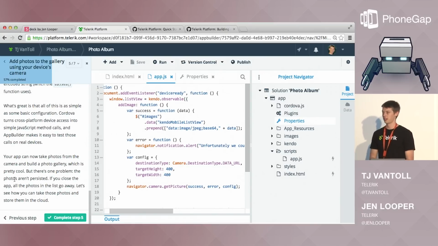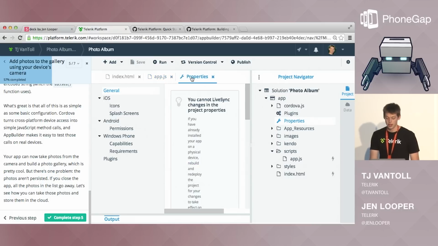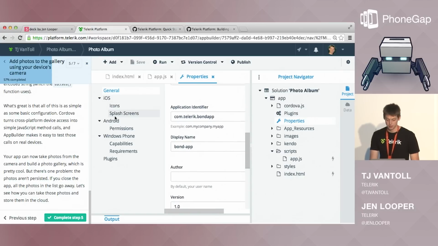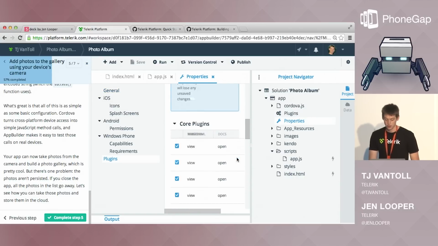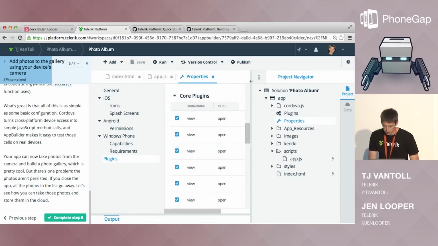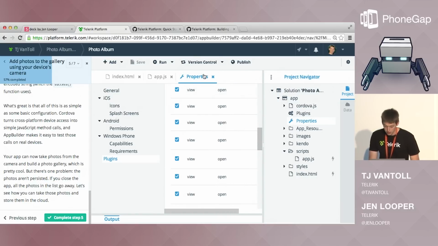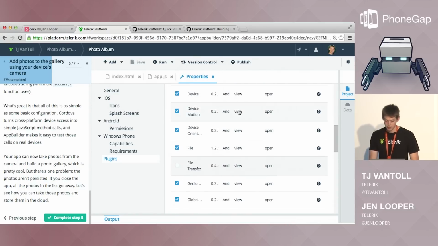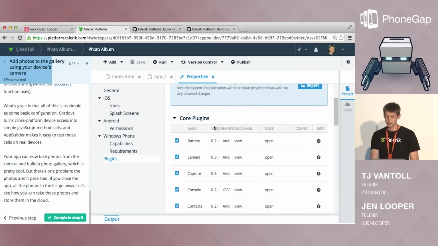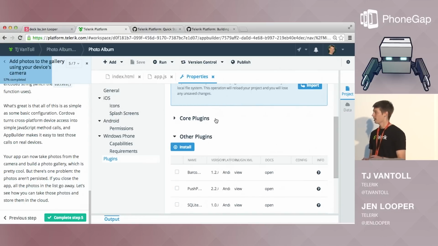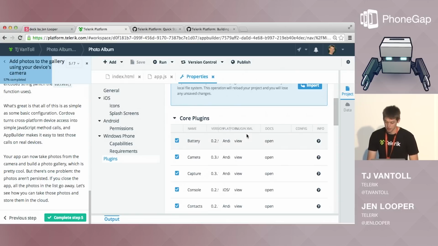Any other questions, troubles getting this working? Yeah. So, good question. So on App Builder, and let me see if I can get this dimensions right. So one of the things we do, yeah, there we go, that's a little bit better. One of the things we do is default to having all of the core Cordova plugins added to your project automatically.